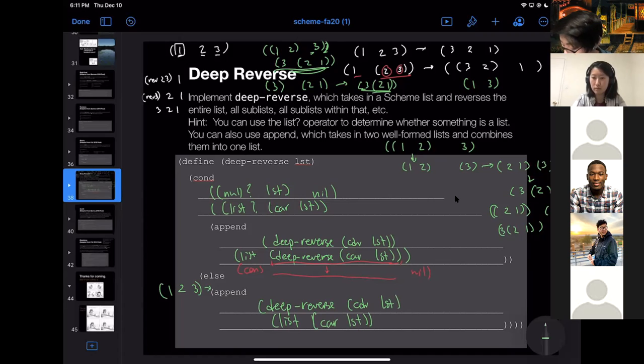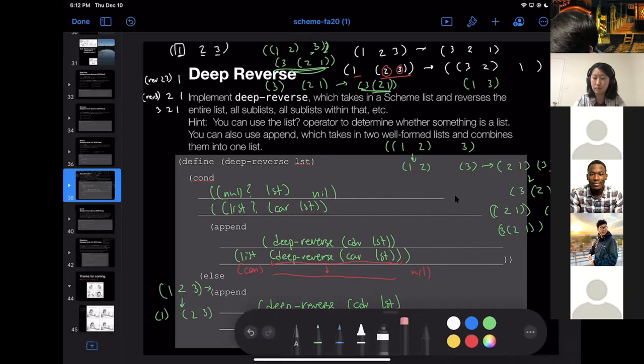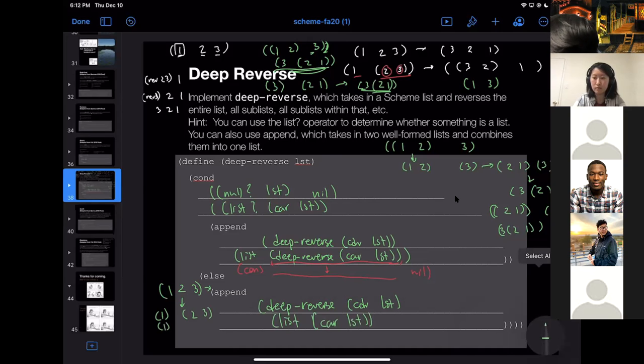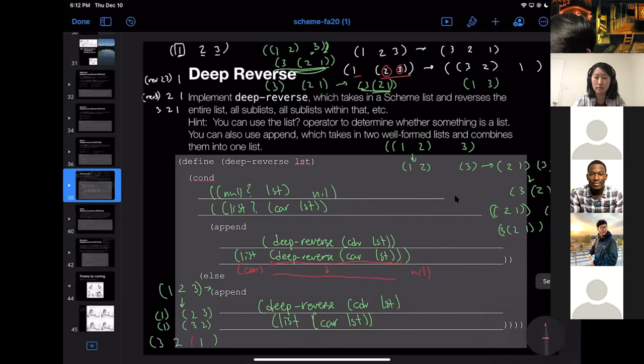So here's how it breaks up. It'll break up into these two, a list 1, a list 2, 3. We'll go through the reversing step. So this thing, deep reverse cutter of list, will turn 2, 3 into 3, 2, and then we'll append them together like this. We'll get 3, 2, and then you'll want to add this extra set of parentheses around 1, like so.